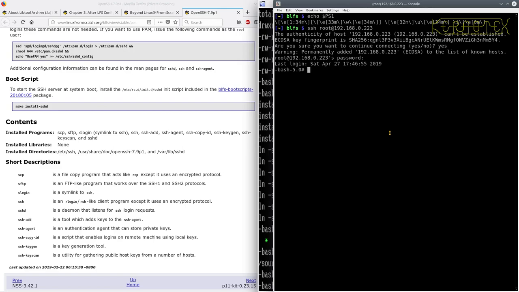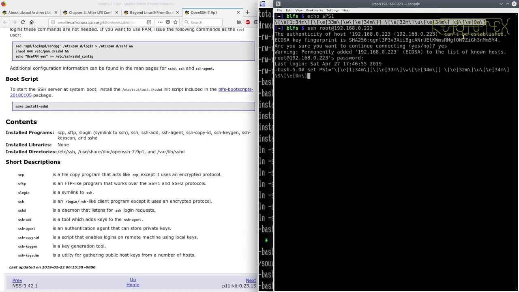So now I'm going to do a set command, set PS1 equals quotes, and then I'm going to paste in this. So it's as it was with LFS, just highlight it and then middle click to paste it, and then close the quotes.